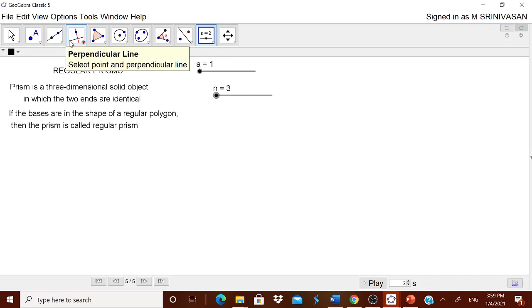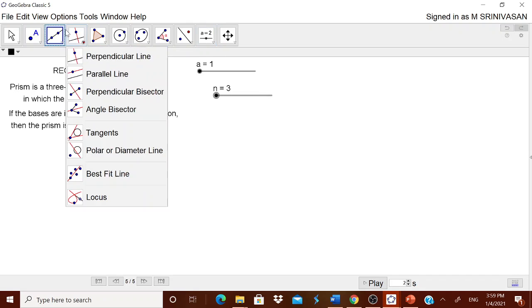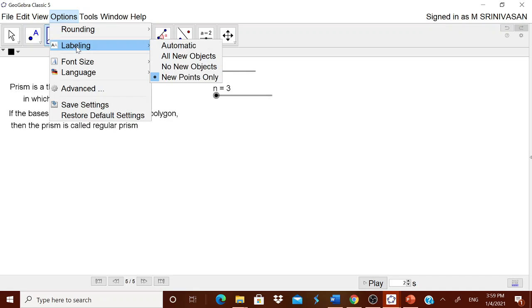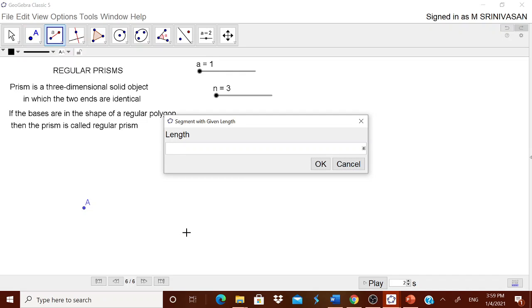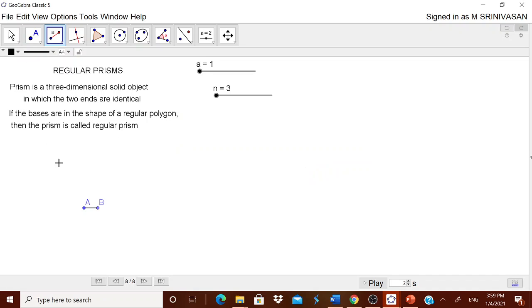Now let me go for this segment. The option is already taken as labeling of new points. Therefore I am going for this line segment with a given length. Let me touch it, it will immediately ask what length I want. I will type it as small a, which means that I am going to control the length of the side. Therefore, for example, I can move it.